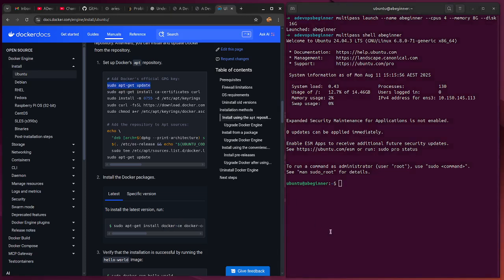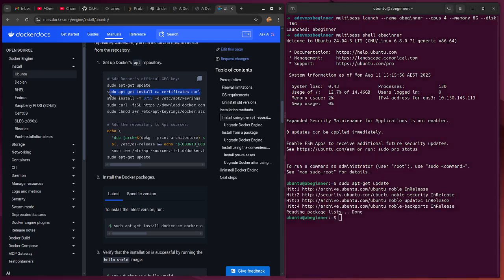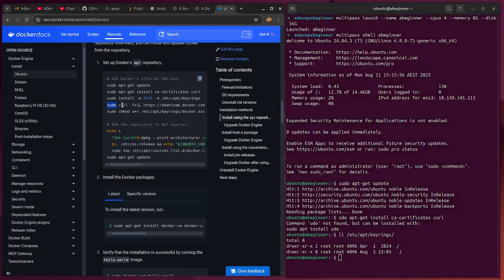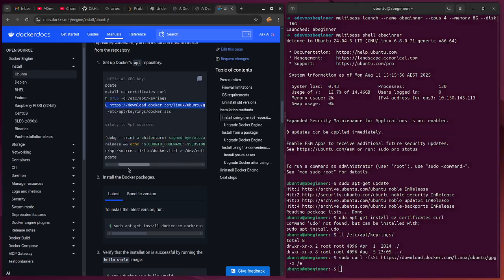I'm going to update first. Then I'm going to install. Second step, we may need certificates and curl. We have to make sure that there's a folder where we're gonna save our key files, which is here. So we download the key file and save it here.